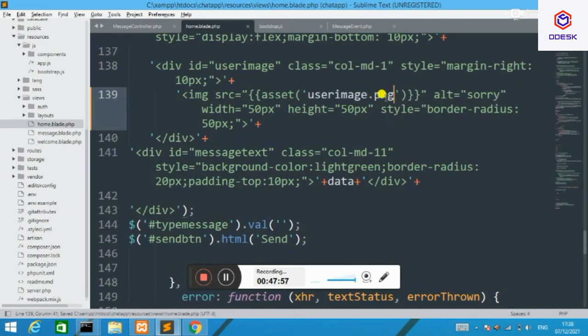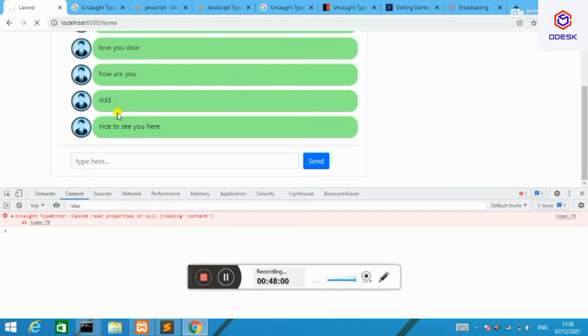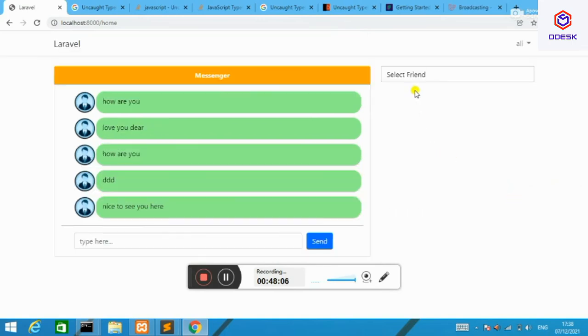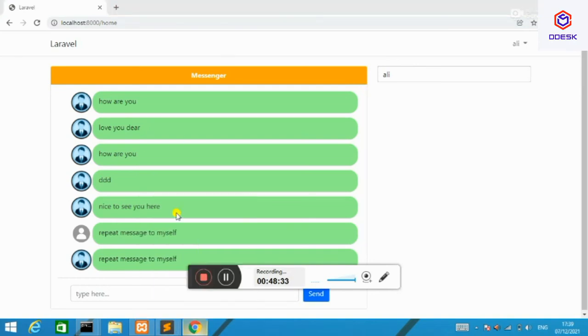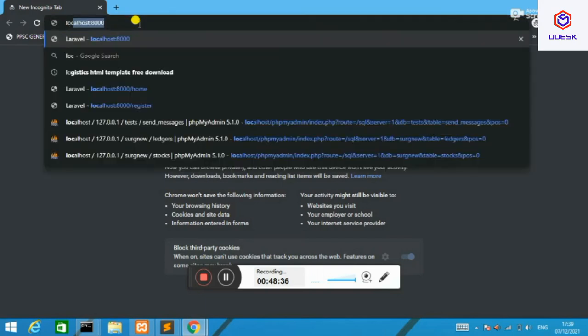I'll change the image here because sending and receiving images should be different. I'll refresh my page, and again I'll try to send this message to myself, and let's see if I receive this message twice. It means my broadcasting is working perfectly. Here you can see the message repeated to myself and the message repeated to myself, working fine without any error. Here you can see I didn't refresh the page. I basically got this through broadcasting.